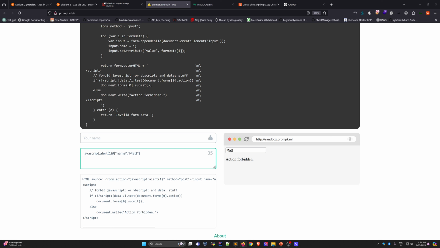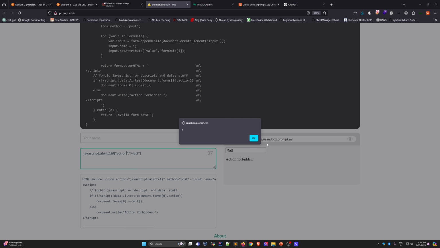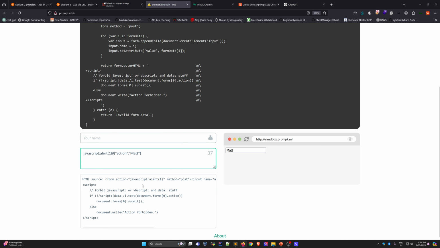JavaScript alert one. Okay, but this is action forbidden. Why? This is checking if it finds the action thing there, then this will execute, otherwise this won't execute. So what we can do is change this to action. Let's say I change it to action. After that this is executing, because it finds that there is this alert payload and there is an action. After that this will execute.